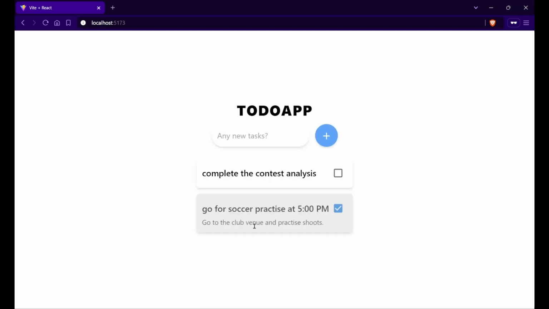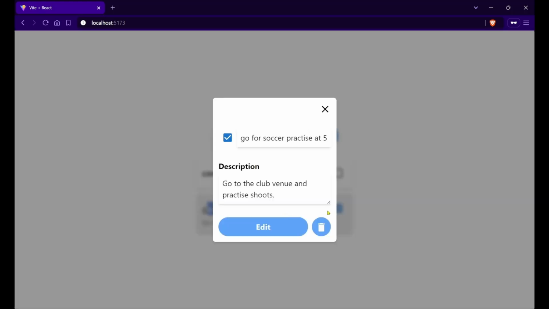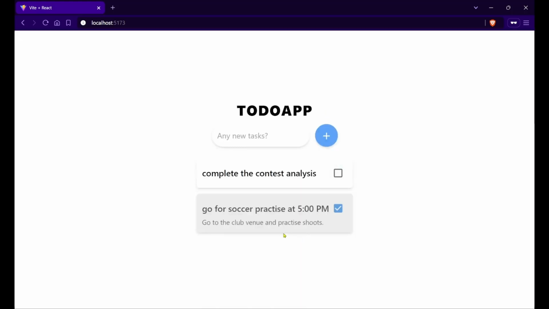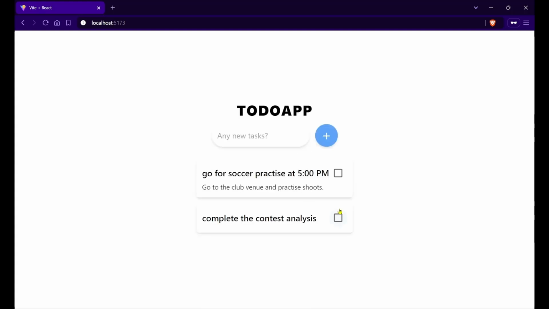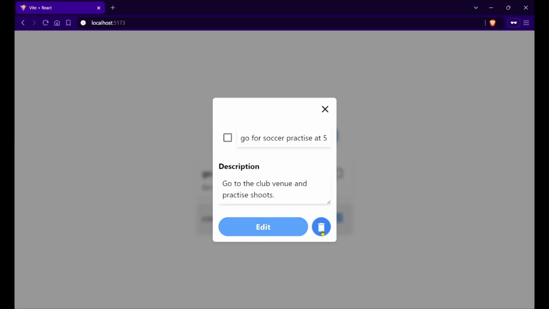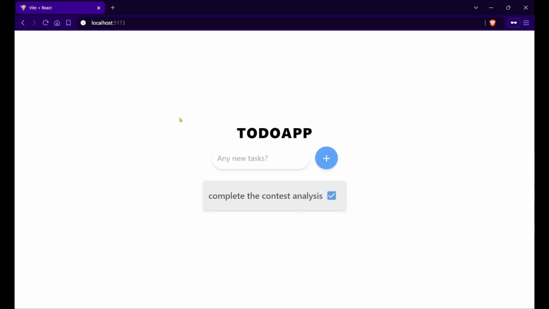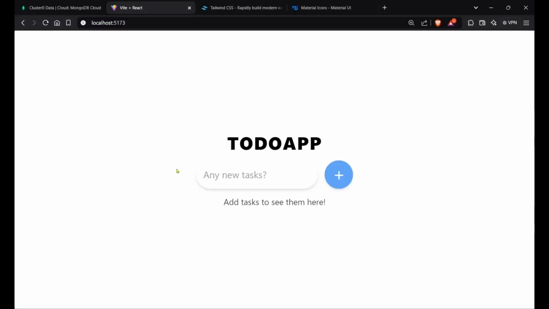If I click on edit, you'll see the title is now go for soccer practice at 5 p.m. and the description is go to the club venue and practice shoots. If I unmark it, it will be unmarked, and if I mark it, it will be marked, and it will be in a different shade as well. This is how I can add a description to it. I can change the title. I can even delete it. It's now deleted.